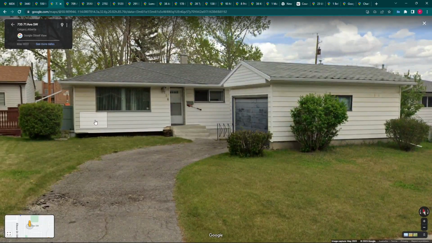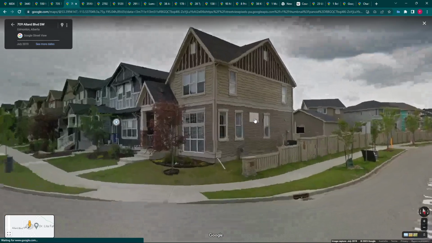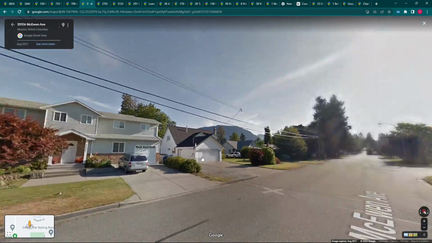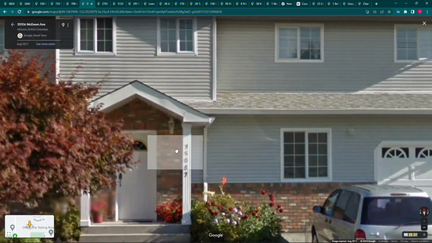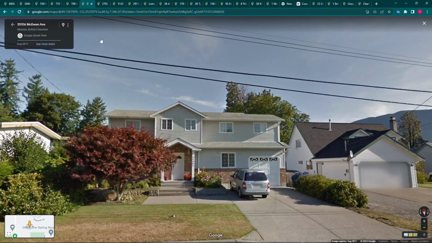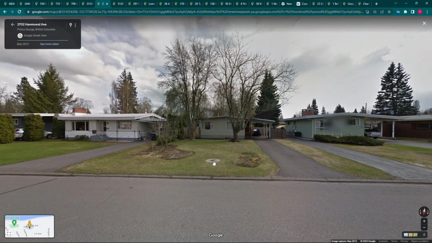You have the kind of weatherboard or wood frame houses. This one's in Edmonton. And this is Mission Beach in British Columbia, more wooden houses. They do have some stone features, but typically wooden. Now we're going to travel a bit further north.